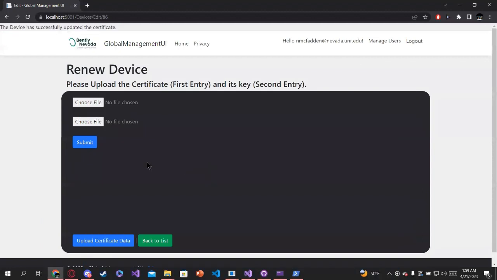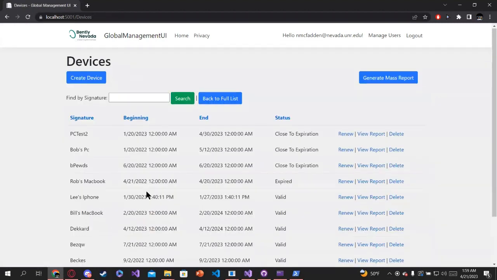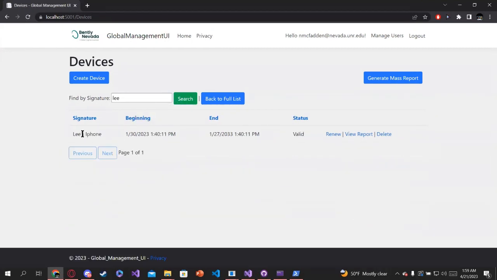Now, to actually fully finish this, we have to then verify it by uploading the certificate data to the database. Now, let's go find Lee and see its status. As we can see, it has now been updated. It is now properly ready to go. It has been updated with the correct data fields.